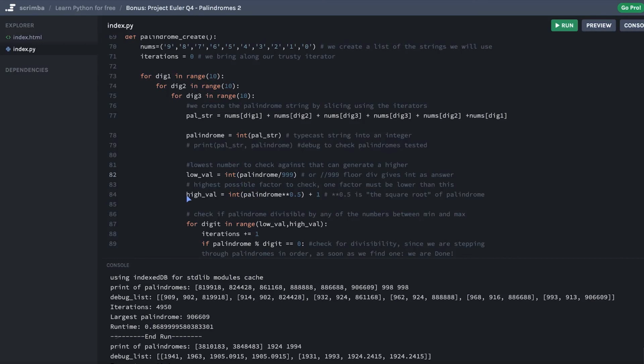Then we're going to create the highest possible value that we're going to search for. And we do that by taking the square root of the palindrome, because if we take the square root of something, and the number is, say, 950, then if one of those numbers is higher than 950, the other one has to be lower, which means that we would find it in our lower search, right?